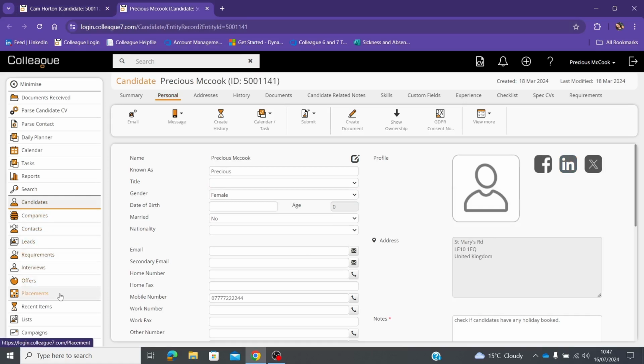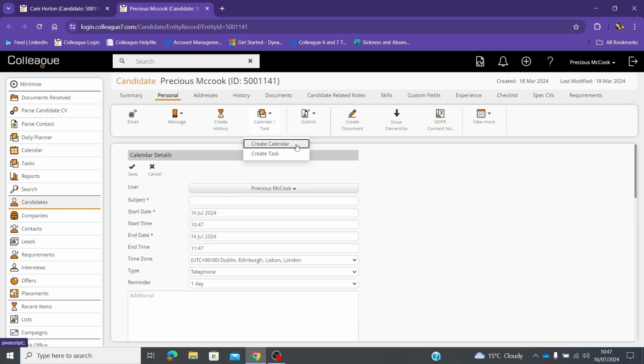Another way of creating a calendar entry is via either a candidate, company, contact, lead, requirement, interview, offers, or placement records. And you'll notice at the top of these records it has calendar/task. If you select where it says create calendar, again the same options will appear without the option to be able to affiliate the record, because it will affiliate the record that you're on with the calendar entry you're creating. So I'll show you.